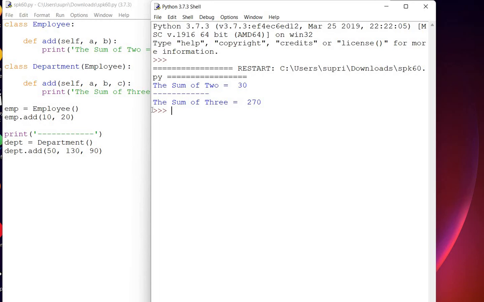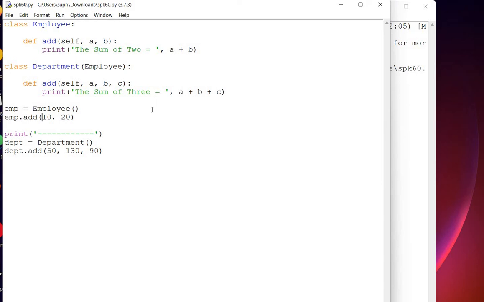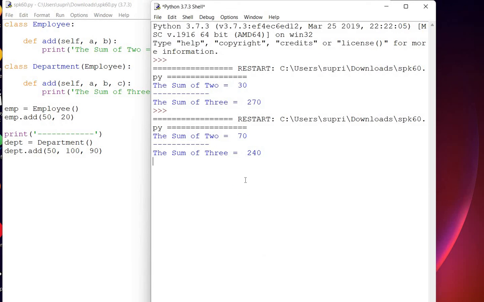Let me change something here. I am making this one 50, and here I am making it 100. Now the sum will be 70, and here it is 50 plus 100 plus 90, so that is 240. In the first case the sum is 70, 50 plus 20, and in the second case 50 plus 100 plus 90, so it comes up to 240.